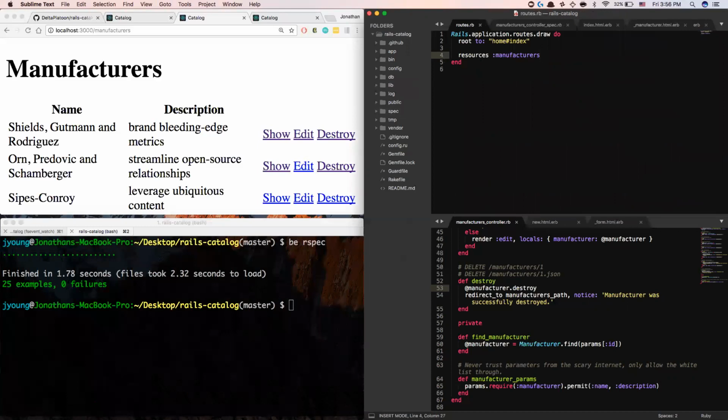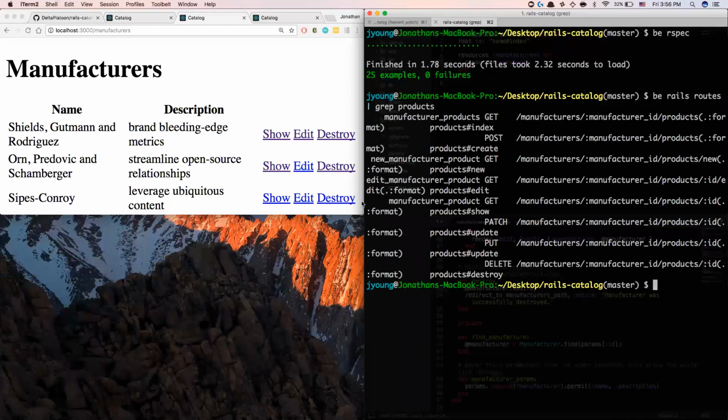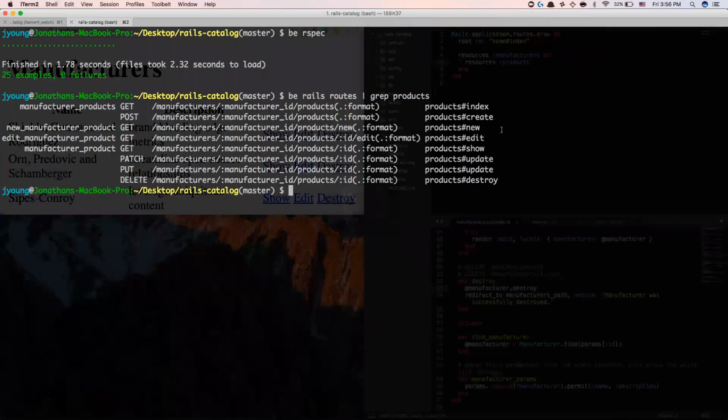If you want to nest a resource underneath another one, you're going to have to add a do and an end here, and I'm going to do resources for products. Now if I do bundle exec rails routes and add this pipe for grep products, you can see that I have all of these brand new routes.